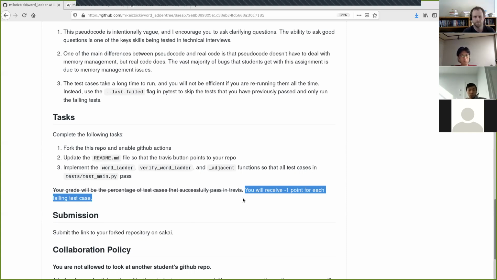Mike, sorry, kind of a tangent, but what is Travis? Oh, good question. So Travis is a continuous integration tool, just like GitHub Actions is. And so yeah, this sentence actually came from last semester's version of the class. We were using Travis instead of GitHub Actions.